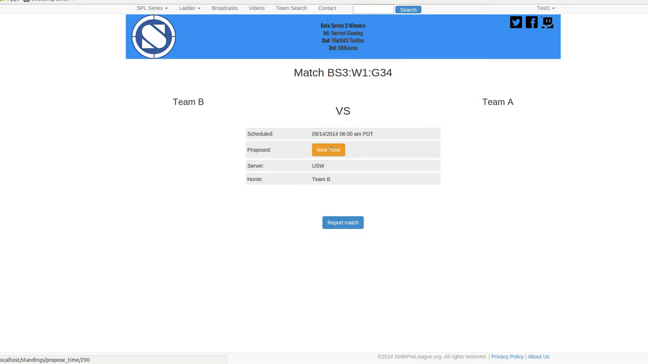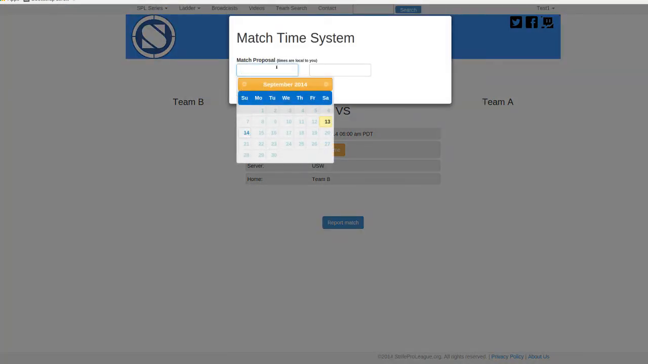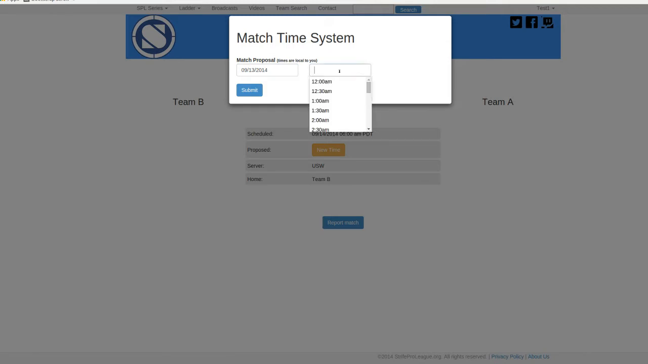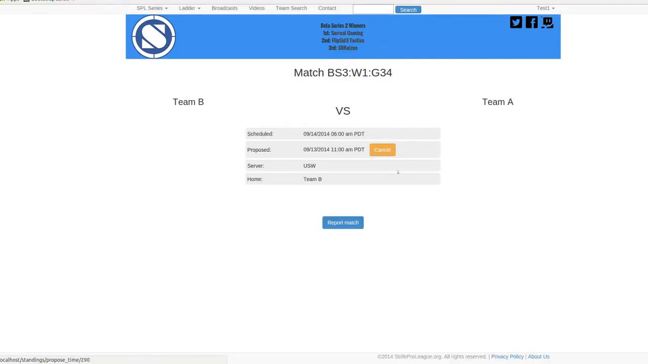Makeups are in the rules. You can read all about that, but for now, we'll keep it simple. So in this case, we want to propose a new time for this match. We want to play it a day earlier. So we're going to pick a day earlier, midday, and now this is proposed, and it'll go off to the other team captain for that match.